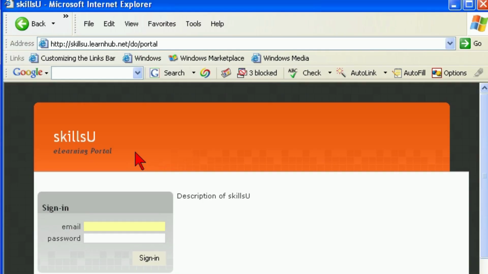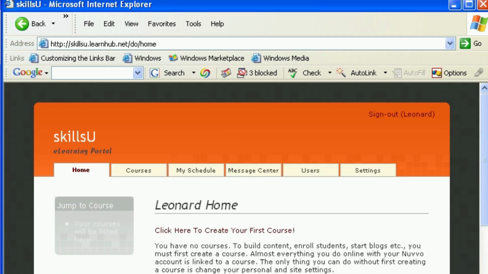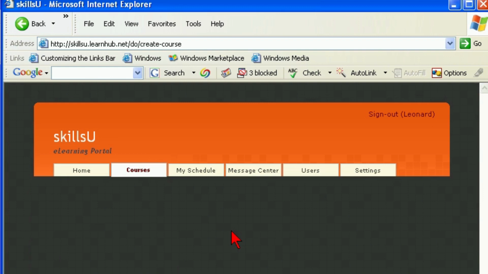So here we are. I've gone to skillsU.learnhub.net and I'm going to sign in with my email and password. And here we are, having logged in. I'm going to click on here to create our first course. And we'll wait for the course creation page to come up.